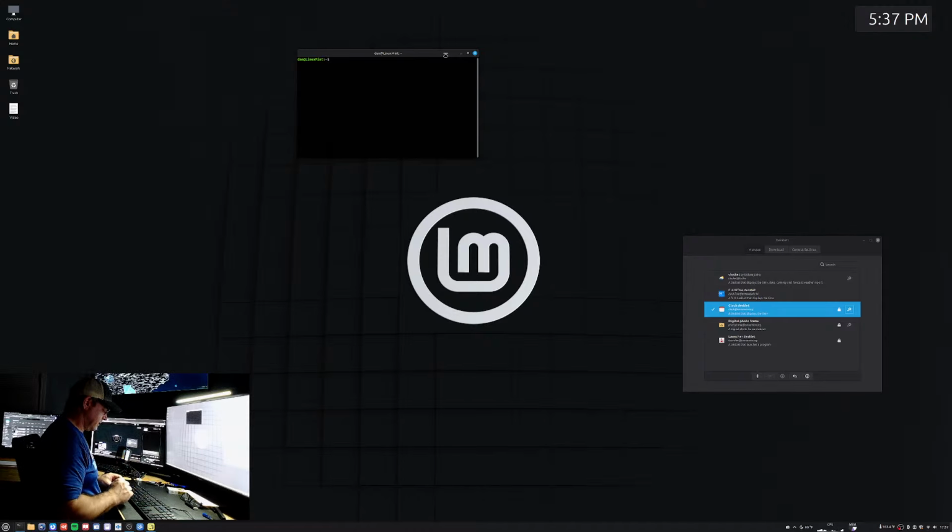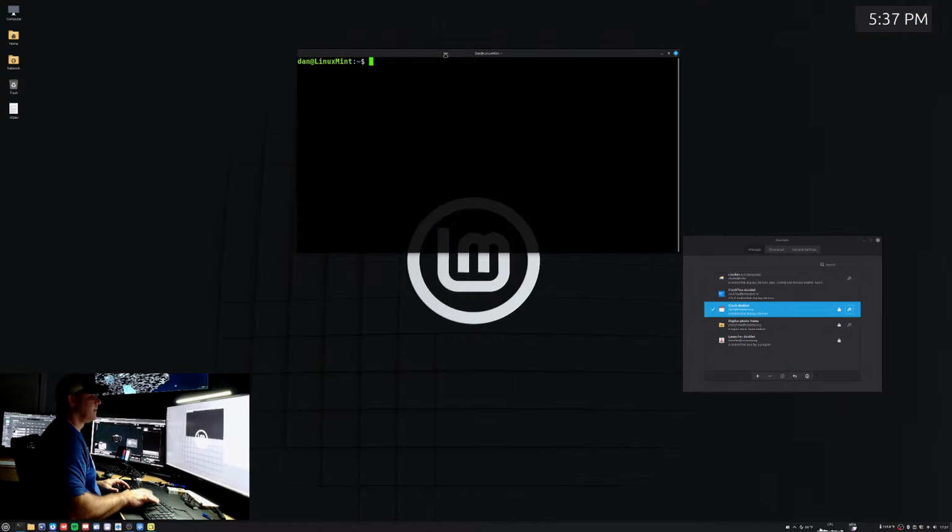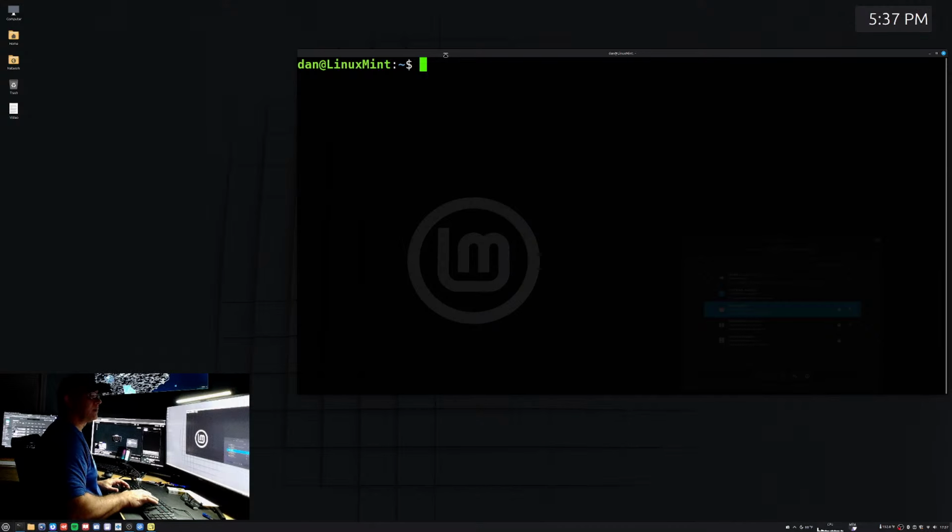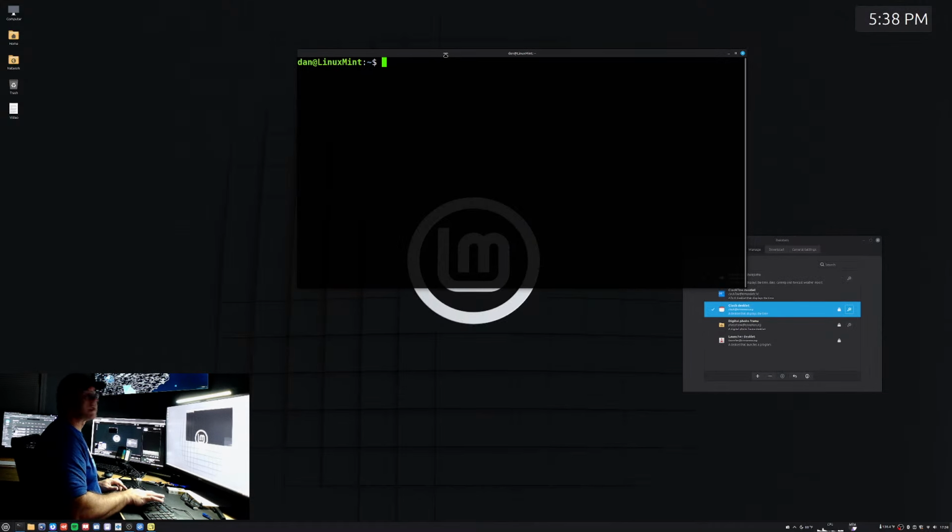So I did learn a little trick here to make the text larger and make the box larger on the fly. Let me see if I remember this. It was Control Shift Plus. There it goes. So you can quickly increase the size of your terminal. Now, you would think you would hold down the same keys, Control Shift minus, to make it smaller. You don't. It turns out that that is actually just Control and minus.